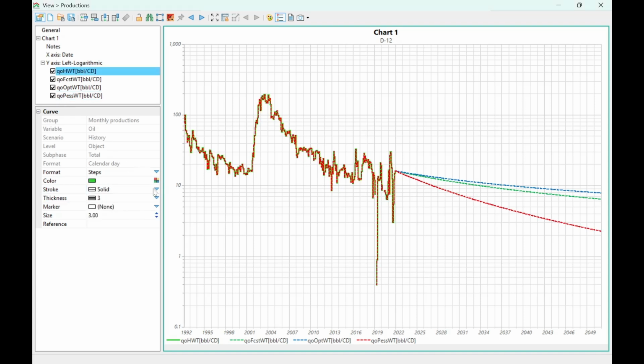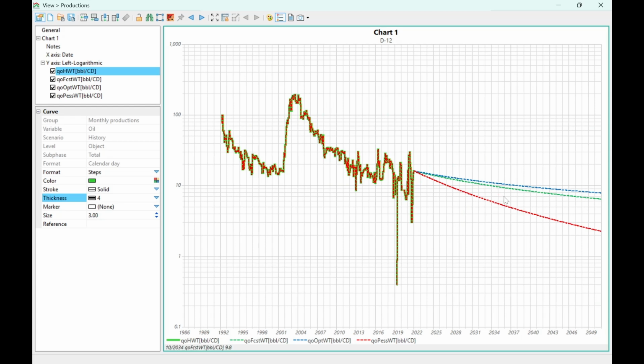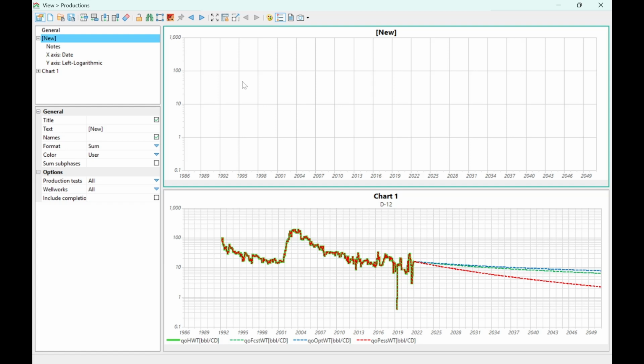I'm going to increase the thickness a little bit more of the history, so we can see that the history will go up to this point, and then we have the three different forecasts available that will have different recoveries based on the optimistic, pessimistic, and base option. Here we will prepare another graph that is going to represent the same, but we can also check on the cumulative values. So we will add another graph as a row here.